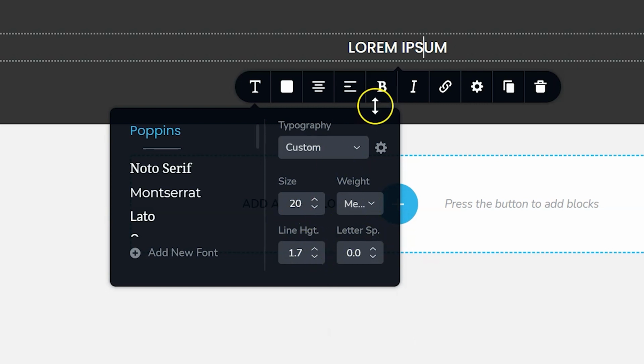And line height. Now, line height, if you see these little dots here, and you see the space between the dots and the text, that is what line height is all about. Line height is very important when you have sentences that run under each other, like in a paragraph.